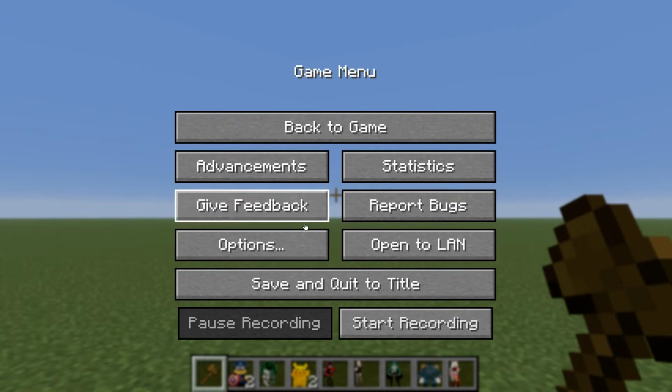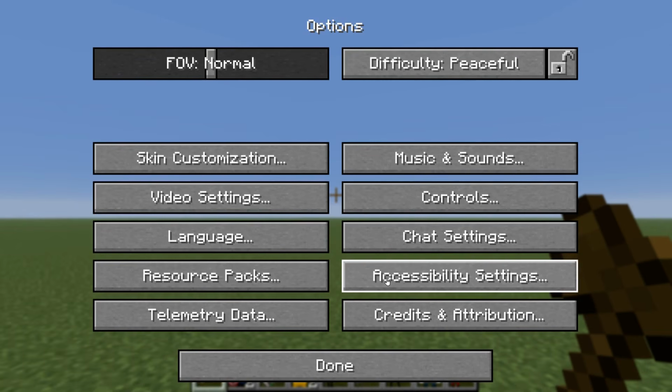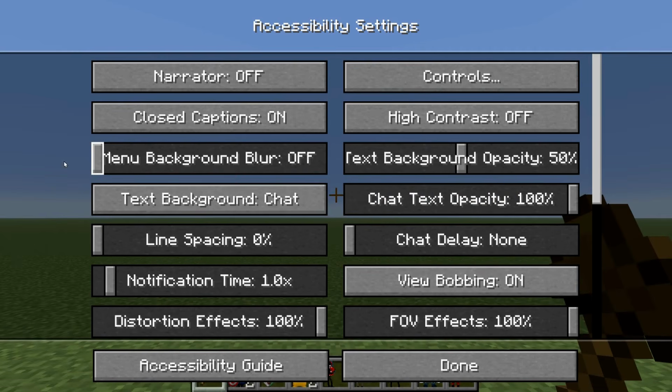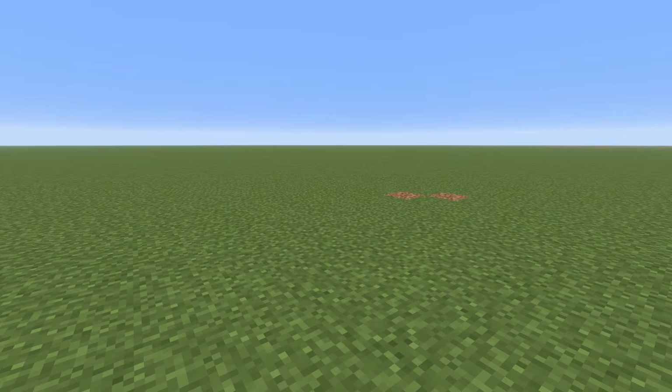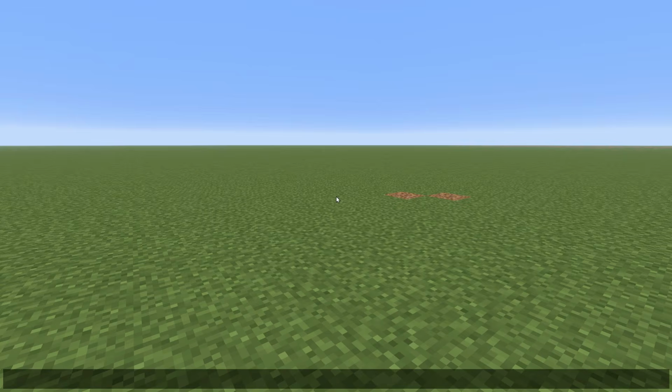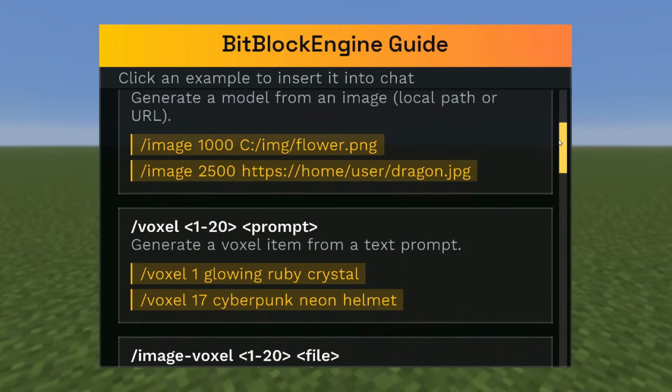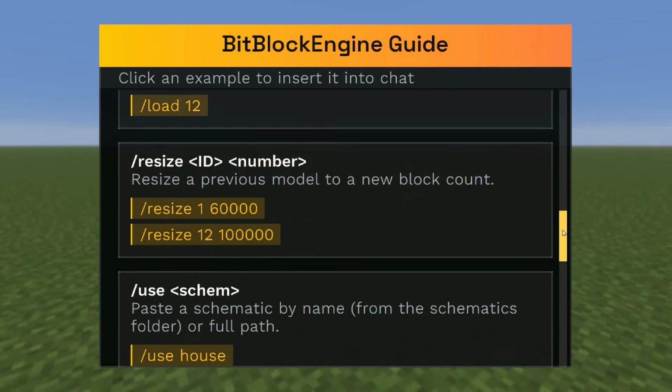Then go to the main menu, click Options, then Accessibility Settings, then turn the menu background blur all the way off. To test if the software is working correctly, open the Minecraft chat box and type /guide, and you should see this very cool window pop up with the commands and explanation on how to use each.